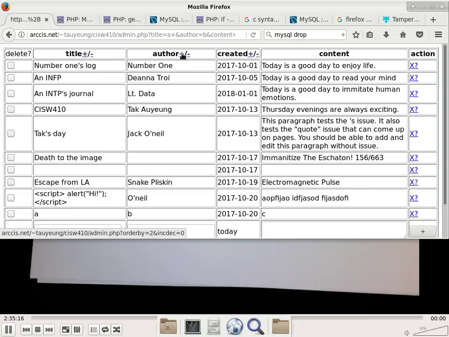Because I don't want any person to look at the hyperlink and be able to figure out the internal structure of the database or the script itself. Now, if instead of order by equals 2 here, I specify author, and instead of increasing/decreasing equals 0, I specify ascending or descending, that's an invitation to hackers to say, come on, hack me. SQL injection may work. Why do you think that it's sending that message?